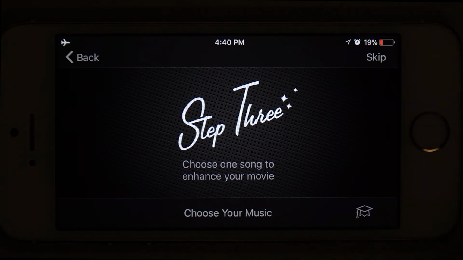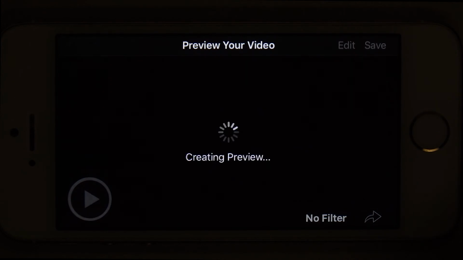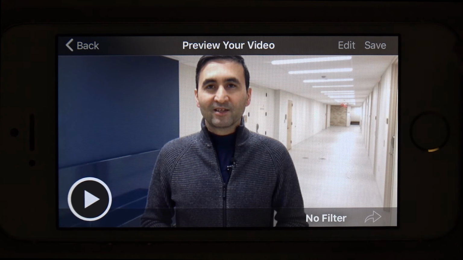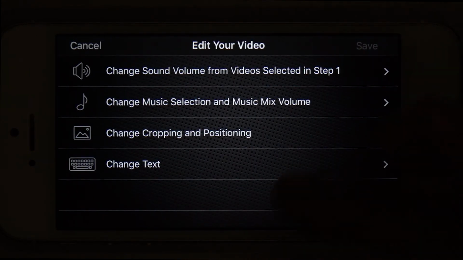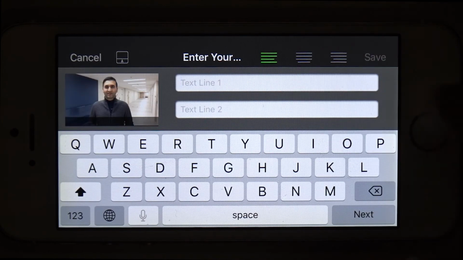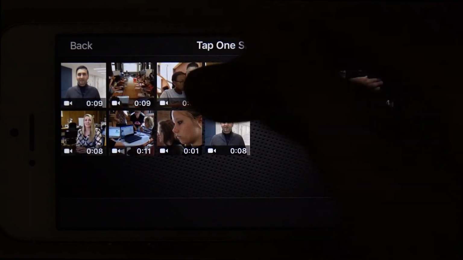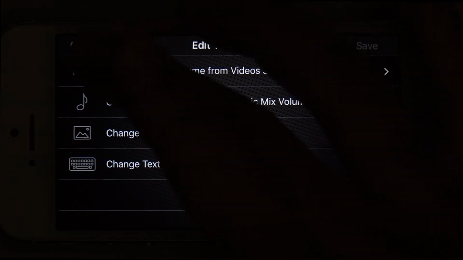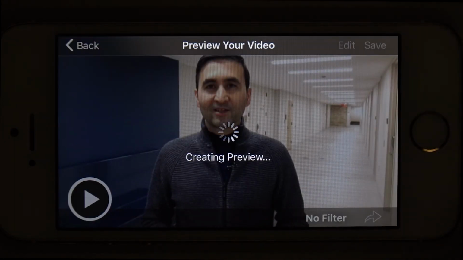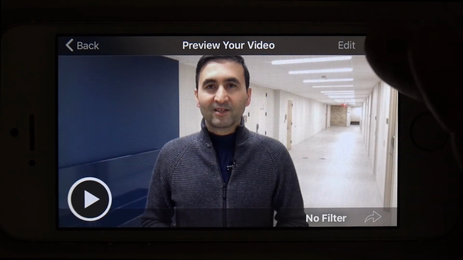So step number 3, do you want to pick any song that goes along with it? So we're going to skip that, no. And if you want to edit or add anything, I think you can add titles there somewhere. Yeah, there you go. So you can add titles, the subtitles, and add information there that goes along with your lower thirds. But once you're done, you are ready to save it to your camera roll.